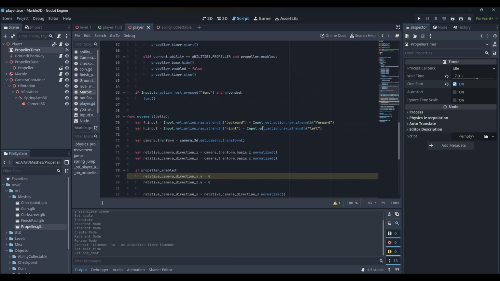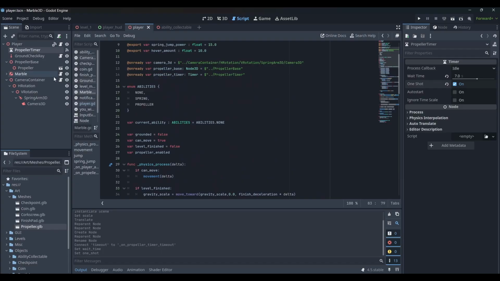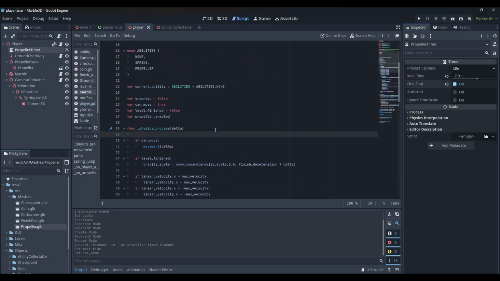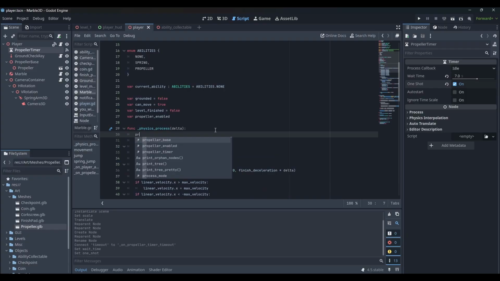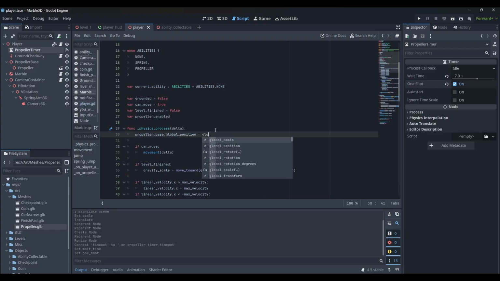Cool. Now the very last thing we want to do is make sure that our propeller base is actually following this marble. So we'll just say propeller base dot global position is equal to global position.